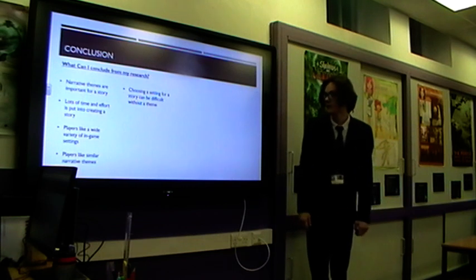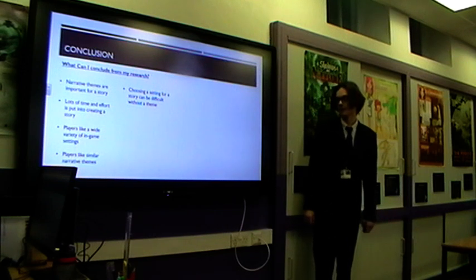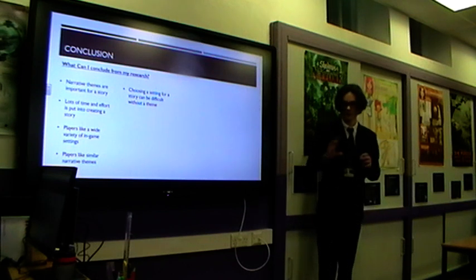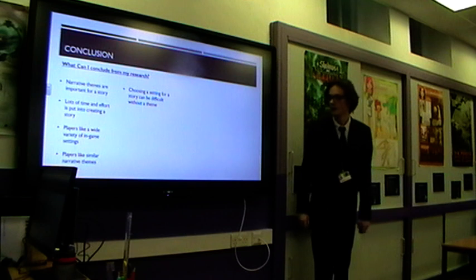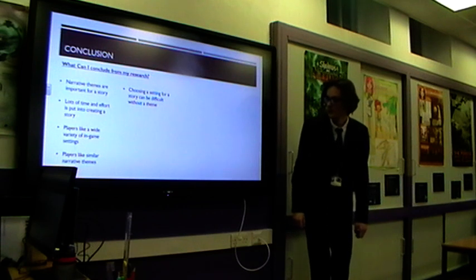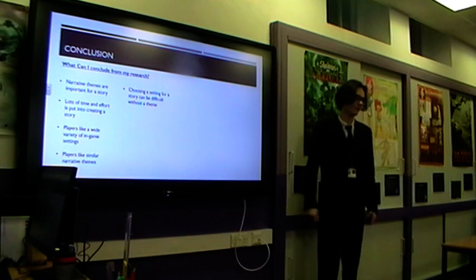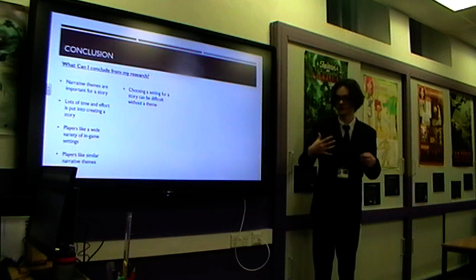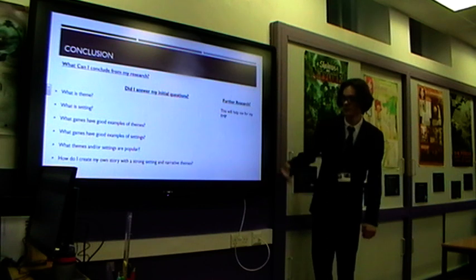So what I conclude from my research is that narrative themes are very important for a story. Lots of time and effort is put into creating a story. When I was trying to come up with my own concept, it wasn't a quick process. I had to do lots of thinking, hence why I thought making a mind map would be best. As I mentioned, players like a wide variety of settings and they like similar narrative themes. Choosing a setting for a story can also be difficult if you don't have a theme. If you don't have an overarching theme, creating a narrative story and then a setting can become a little bit more difficult.